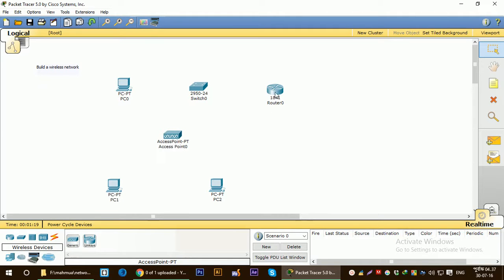Okay, so what I'm going to do is establish a connection between this PC and the router first, and then I'll establish the connection of the whole network using the access point. These two PCs will be connected via wireless to the access point, and then the access point will be connected to the switch via wire. So let's do that.